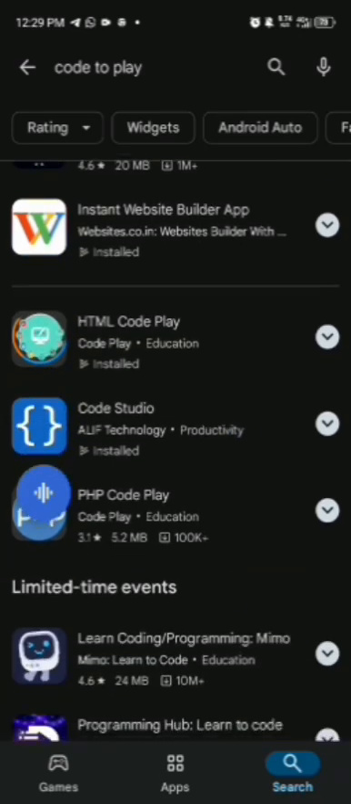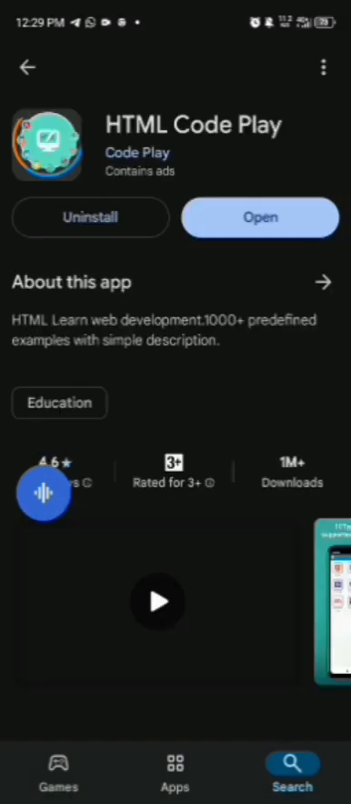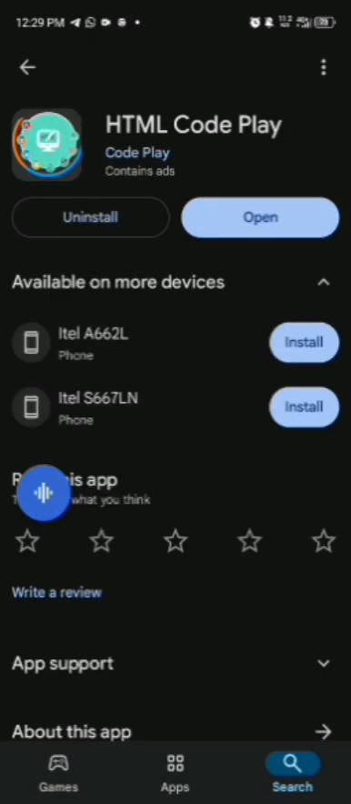Okay, so this is now HTML Code Play. This one here. Now click on it. In this app, you can use it to learn code and HTML. So you are going to download it. After you download it, you will click on it. This app, as I say, all these apps I'll be showing you, they don't use data. You can use everything to learn coding.